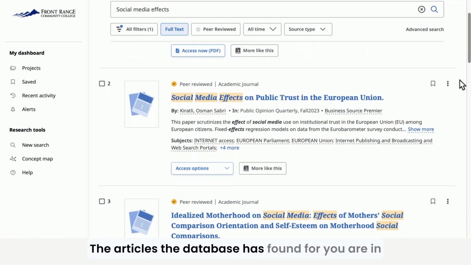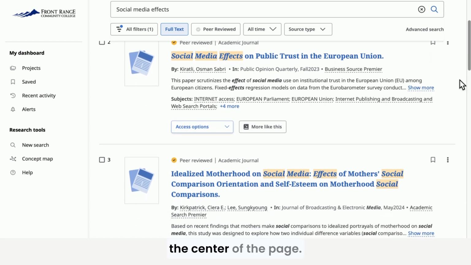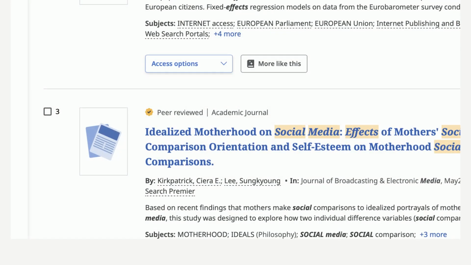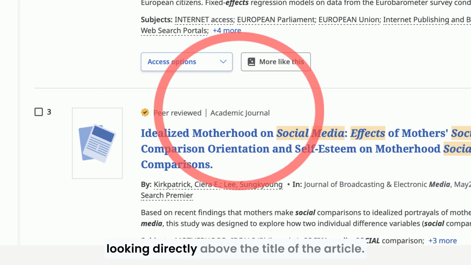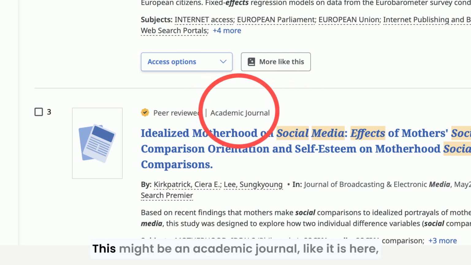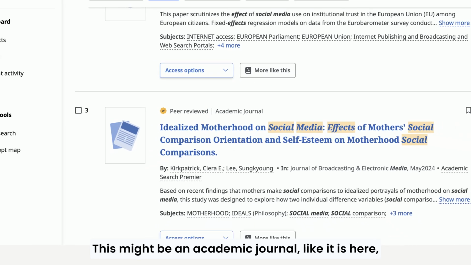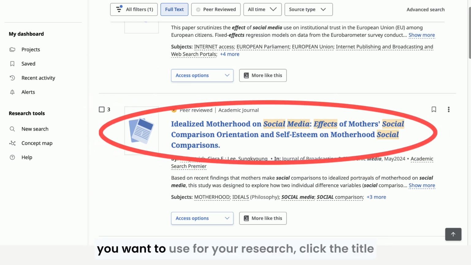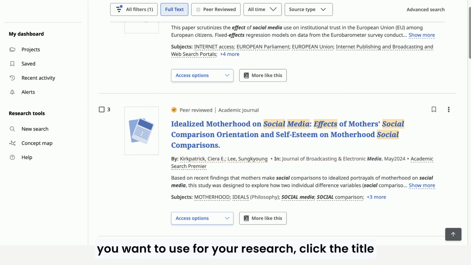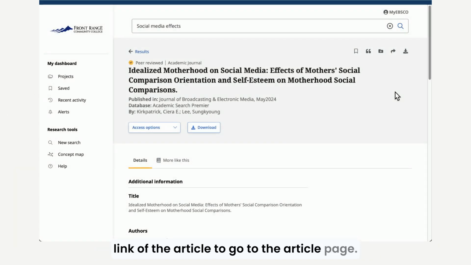The articles the database has found for you are in the center of the page. You can tell what kind of source you found by looking directly above the title of the article. This might be an academic journal like it is here, or a periodical, an ebook, or a news article. Once you find an article that seems to be something you want to use for your research, click the title link of the article to go to the article page.